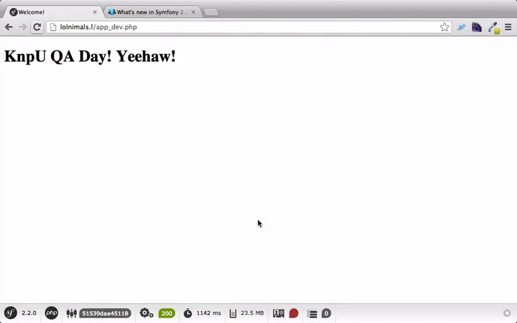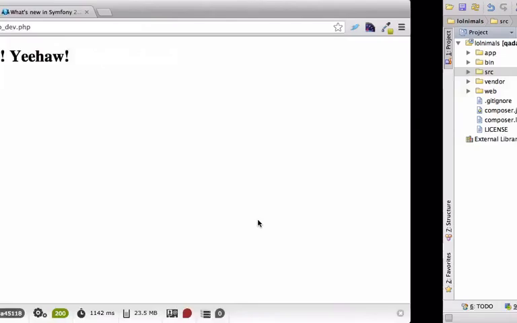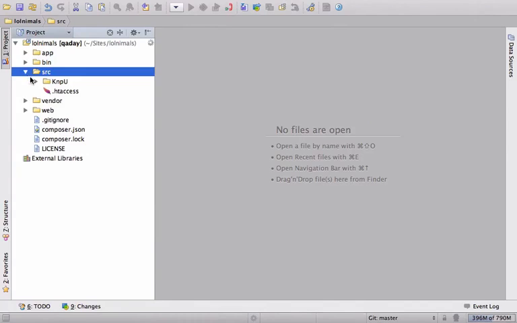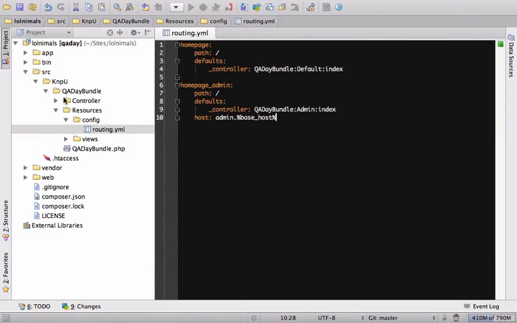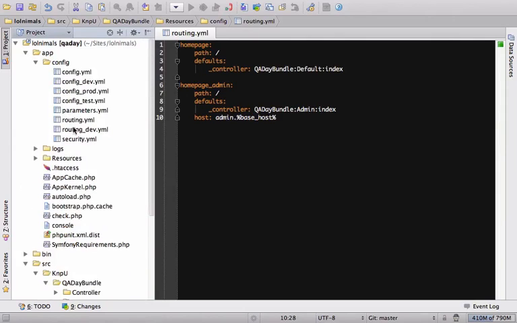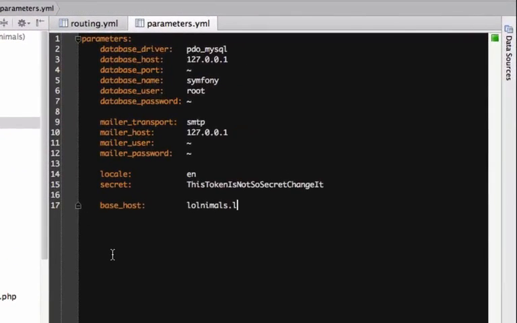Symfony 2.2 comes with hostname handling out of the box, which lets you create two routes that have the same path but respond to two different subdomains. The base host comes from a value in parameters.yaml, which makes this all even more flexible.